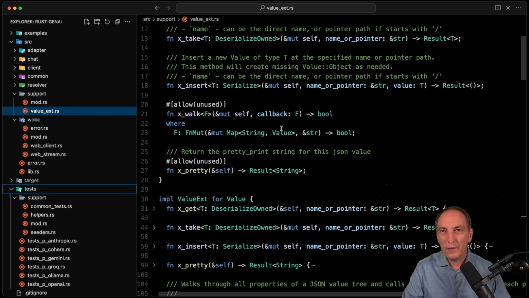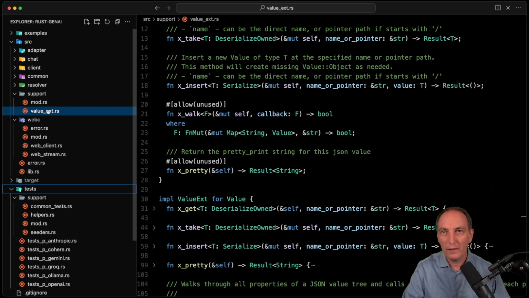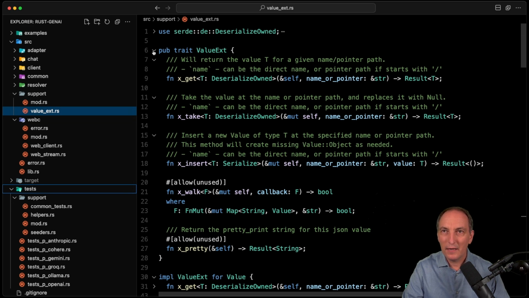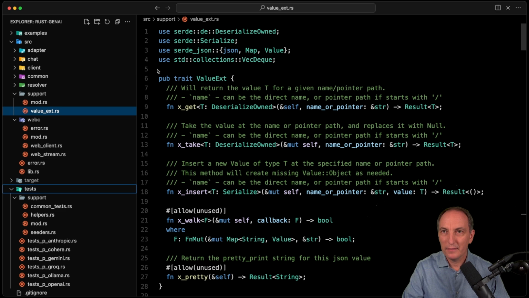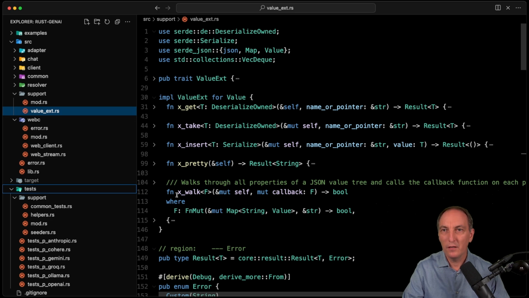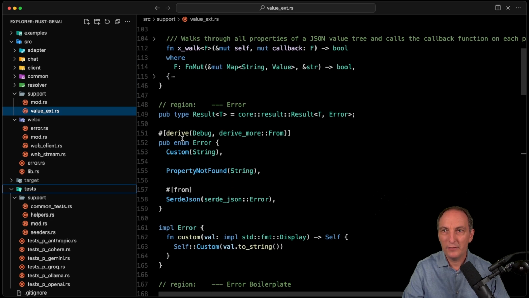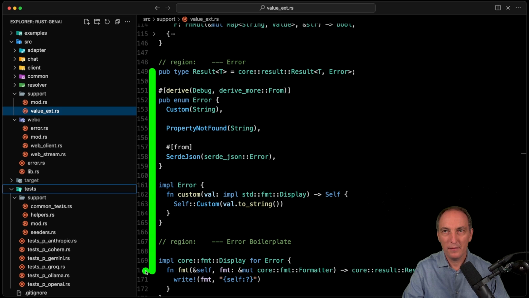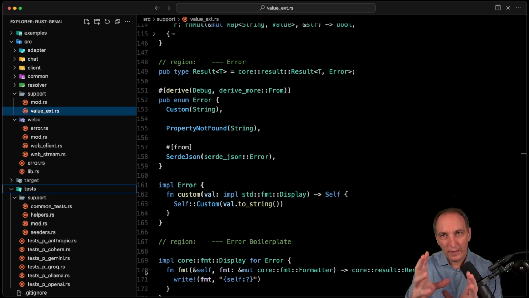So the cool thing is, by design, I have all of these kind of things in one file. And so that is the design of the support. So I have my value trait over there. And then I have my implementation over here. And then I even have my errors there. So it's kind of pretty self-contained. So that is going to be relatively easy.